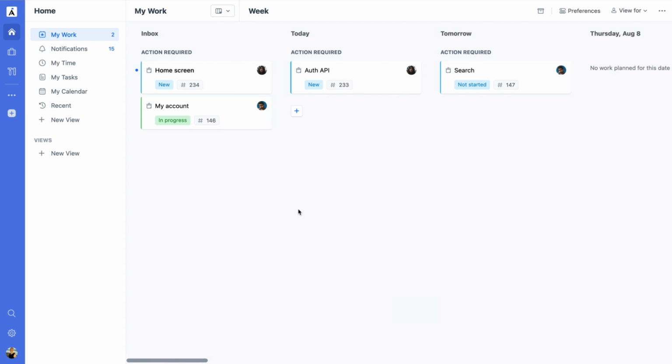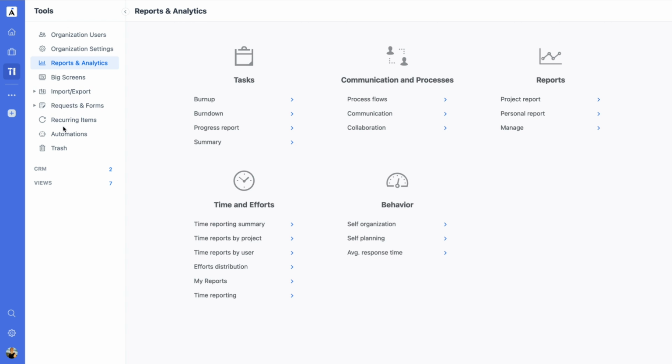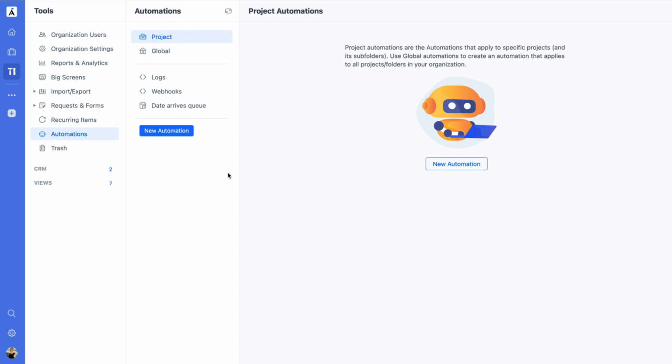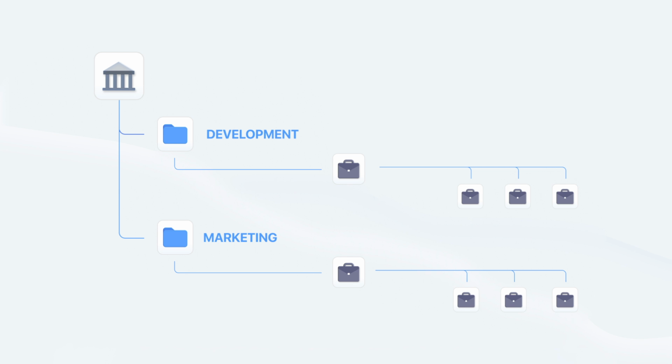To view all the automations, navigate to Tools, Automations. Here, you will find two types of automations, global and project-specific. Global automations apply to all folders and projects within the organization. Project-specific automations apply to individual projects. This is particularly useful when specific automation is required for a particular type of project or department.